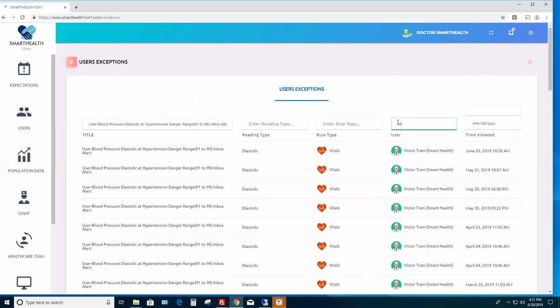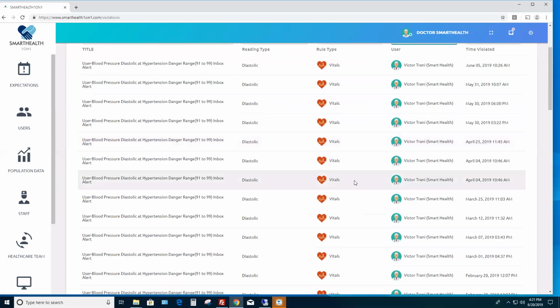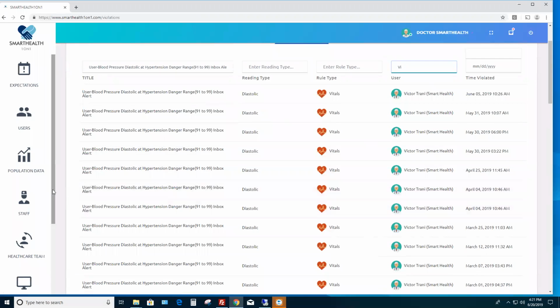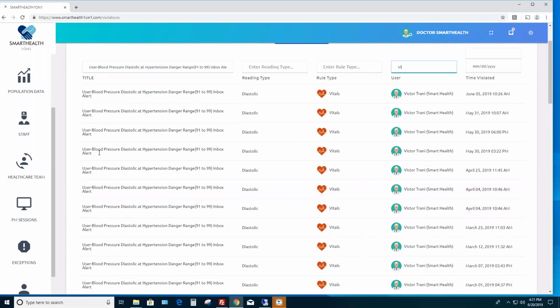And as you can see, as I'm typing it, it automatically will start choosing to filter by that individual user. So you have all these filters here that you can continue to drill down by, a particular month, day, and year, a particular rule type or a reading type for all your exceptions. That is a brief description of the PM sessions and the exceptions menu.